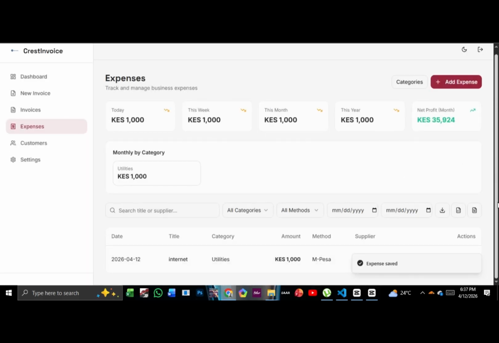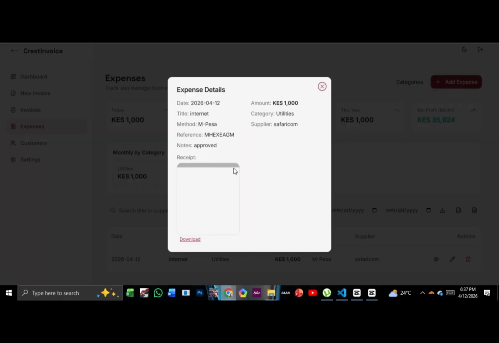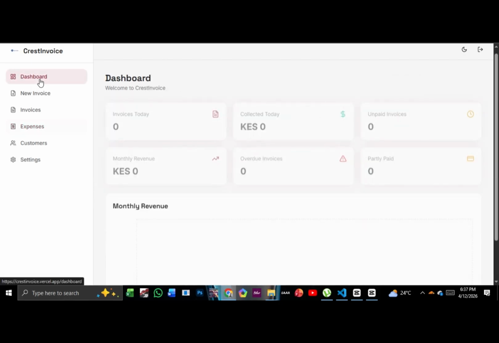So for this month, you'll be able to check our expenses for this month is this, our net profit is that. So you'll be able to see our expense for this month is internet, and if you want to download the receipt, you can download it. So that is it. So this dashboard is highly interactive.